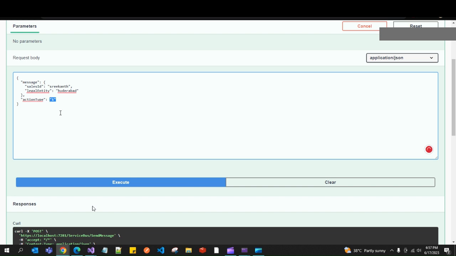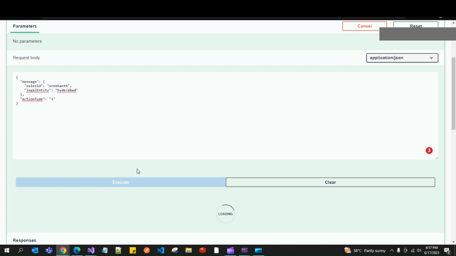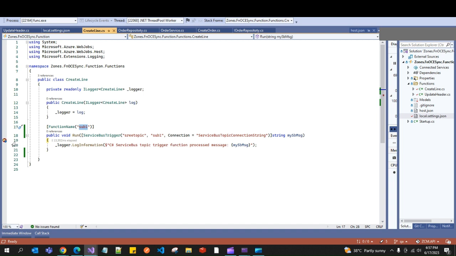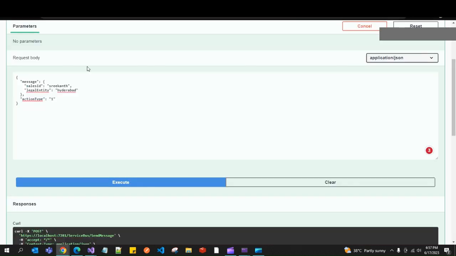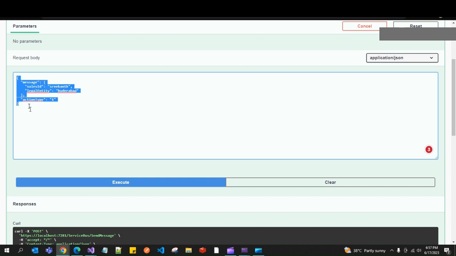Now subscriber 1 should consume the message, and the Azure function subscriber 1 should get triggered. You see this, subscriber 1, it got triggered. Okay, just continue. So if you didn't get the context, like what is action type, what is 1, just watch my previous videos. I clearly explain how I am trying to filter the messages based on the custom properties.